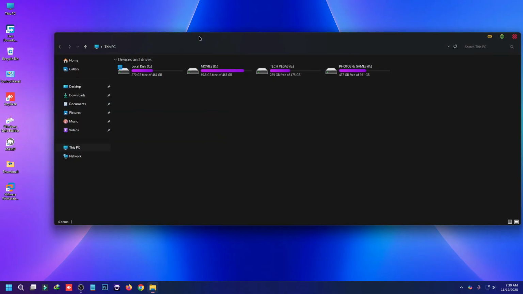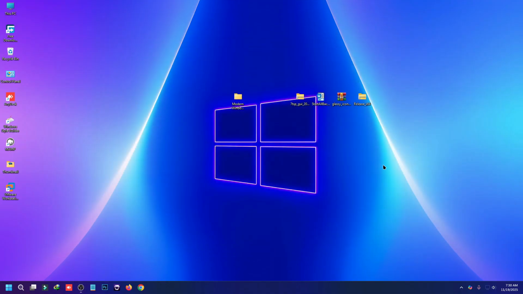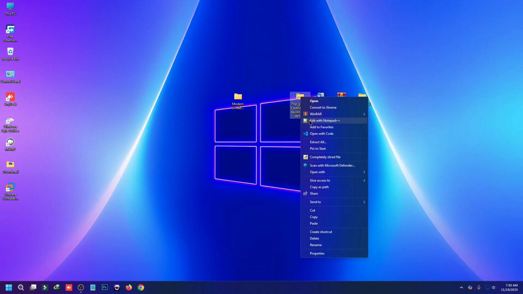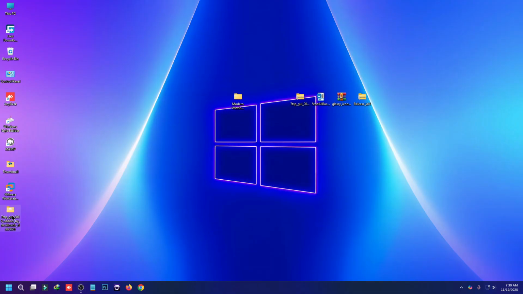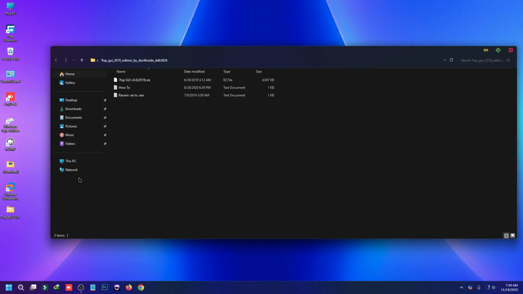Now we have to install the icon pack. To install the icon pack, you need to install this tool called 7TSP. Just right click on it and unzip this tool and then open this folder. Okay, now we have to rename the EE to EXE. And then click on yes.